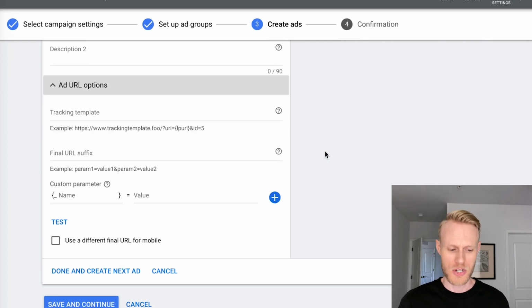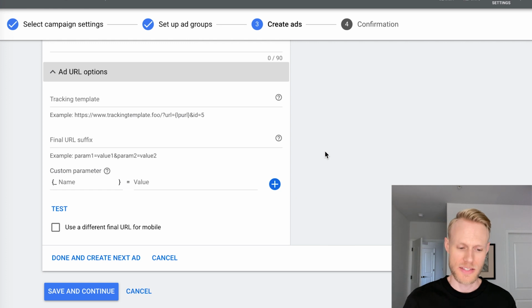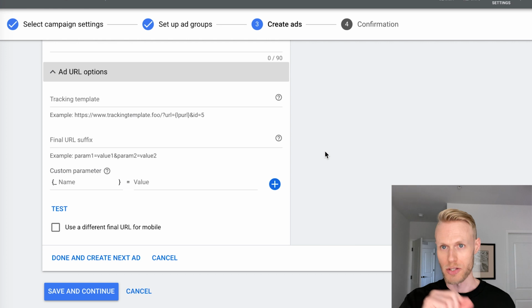In the URL options, you don't have to worry about that unless you're using a tracking software that has their own URL that you need to add onto the end of the other URL. So that's quite complicated, but if you're using something like that, this is where you'll put your tracking URL. And then we go ahead and hit done and create next ad.